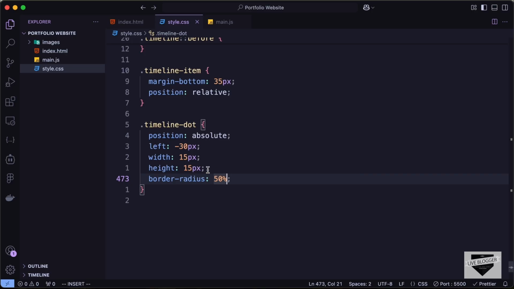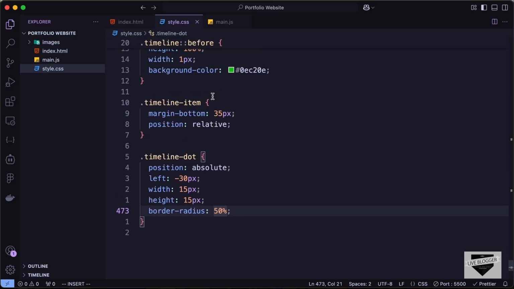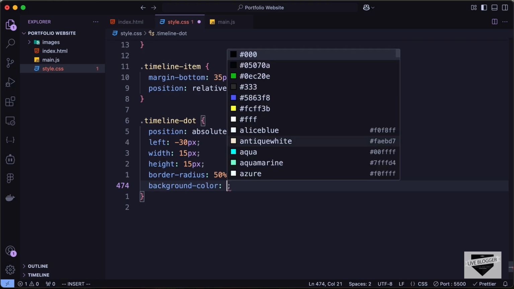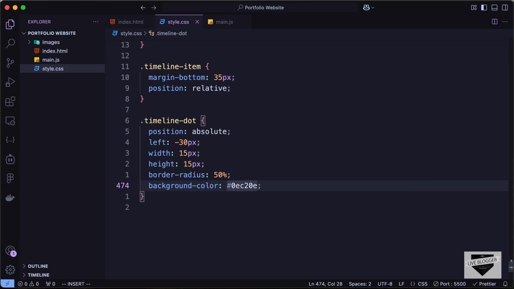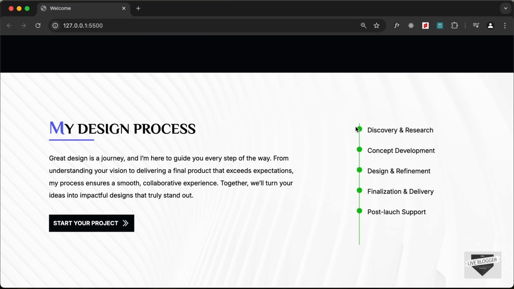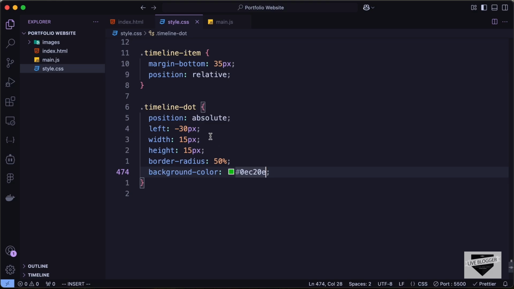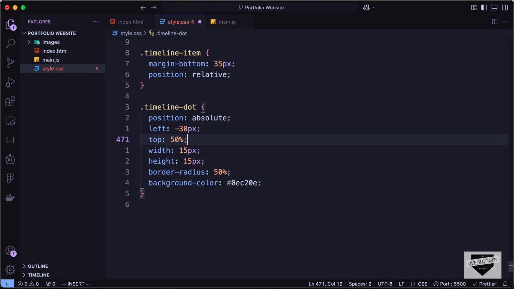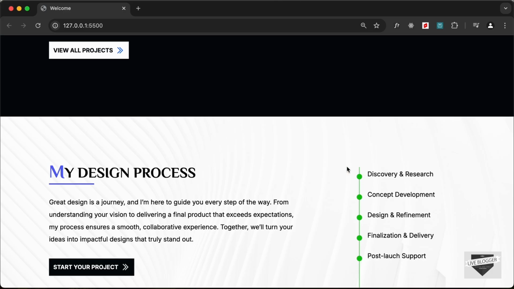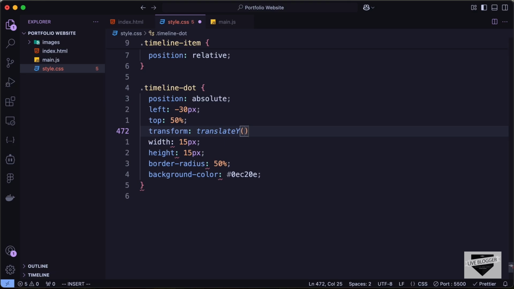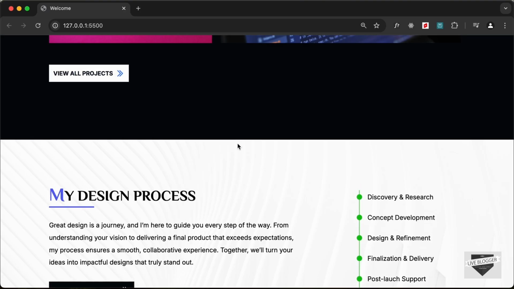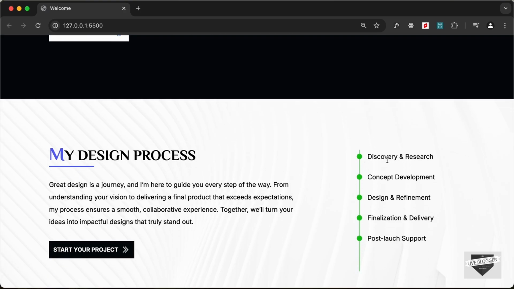And let's set the border radius to 50% so that it has a round shape. And we also need to add a background color. So let's type background-color. And let's set the value to 0EC20E. And here we can see we have these dots displayed over here. Now we need to display these dots at the center vertically. So for that, let's set the top position to 50%. And now it starts from the center. So we also need to add transform: translateY of negative 50%. And now it is exactly in the center along with the timeline items.